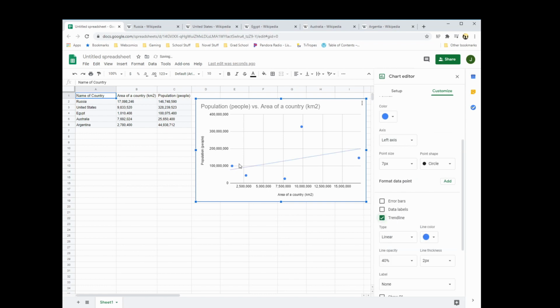Clicking on it puts in this line of best fit. It's an average of drawing a line through as many data points as possible, or as close to the data points as possible, averaging the distance between the point and the line to give the minimum distance. It's called the line of best fit or trend line.